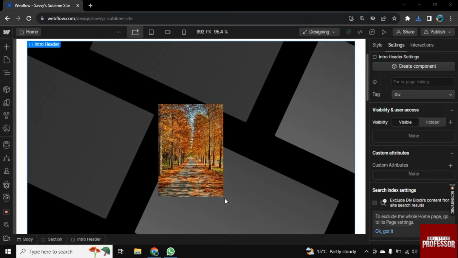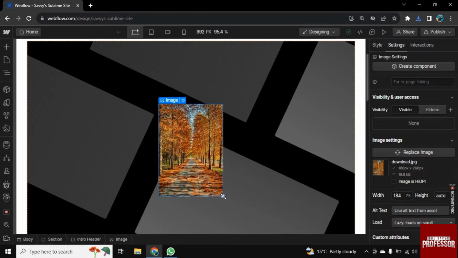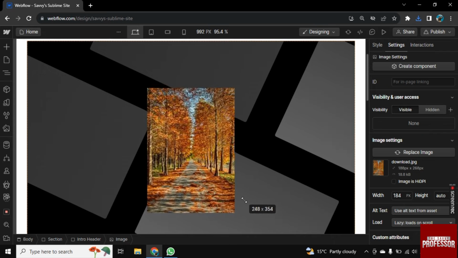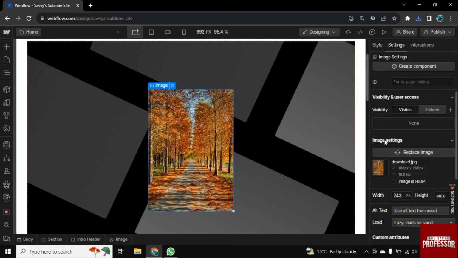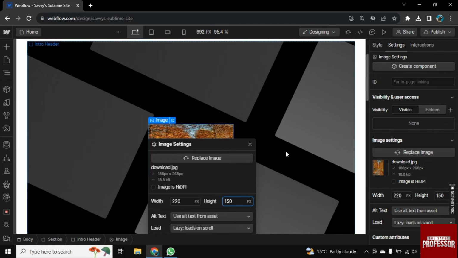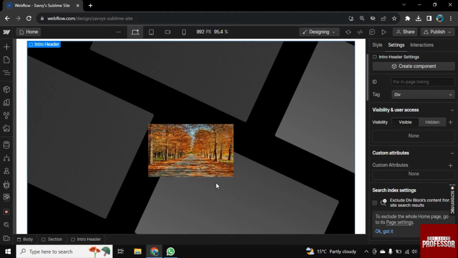So here, as you can see, if I tap on it, you will see this option and you can resize your image here. But we are here looking to highlight a specific part of a photo. Let's change its height and width here and let's see if it crops or not. So I'm just adding width at 220 and height should be 150. Okay, so now press enter and let's see if it crops or not. So it's not cropped. Actually, it's not possible to crop an image in Webflow.